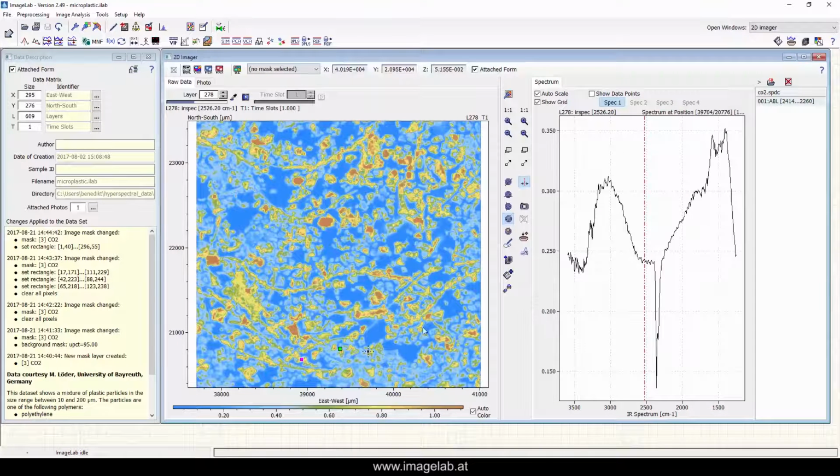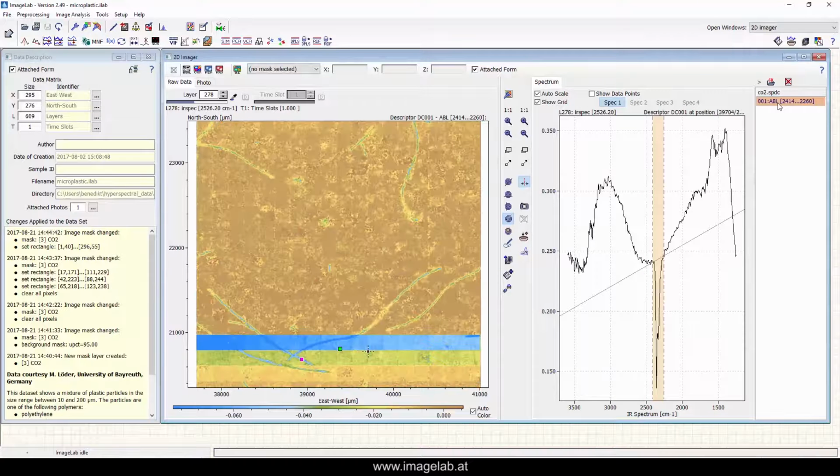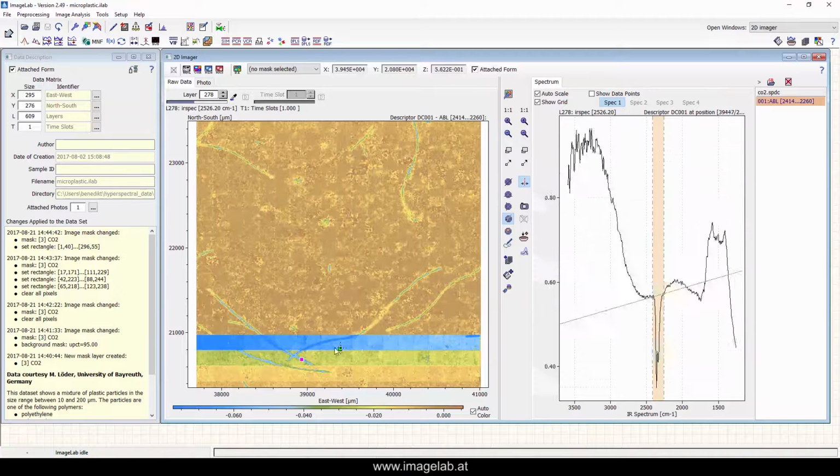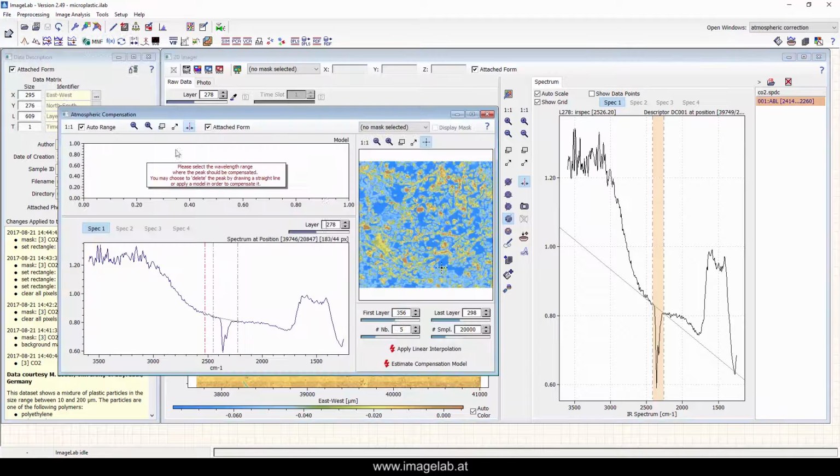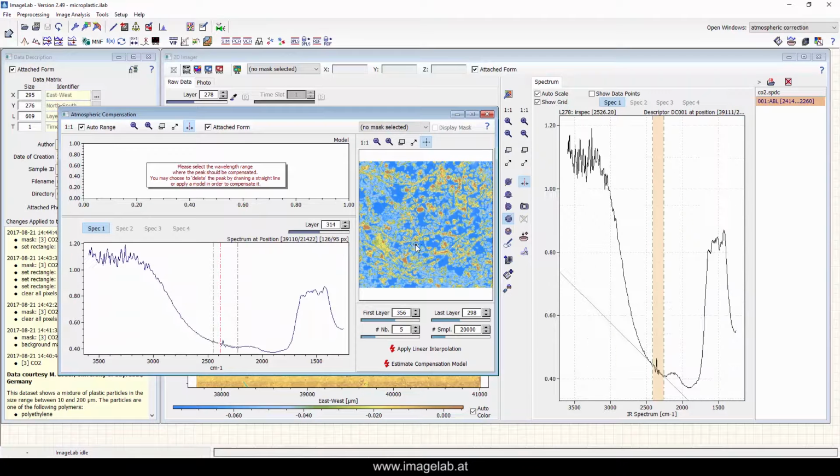Using an area with a range descriptor, the problematic regions become visible. In order to remove the peak, go to Preprocessing, Atmospheric Compensation. In the lower chart windows, we can already see the spectrum at the current location. We can now navigate through the hyperspectral cube by either moving the crosshair in the chart window or the location cursor in the spectral window.